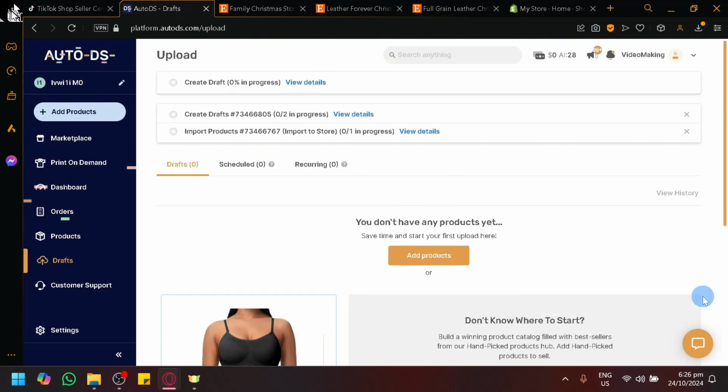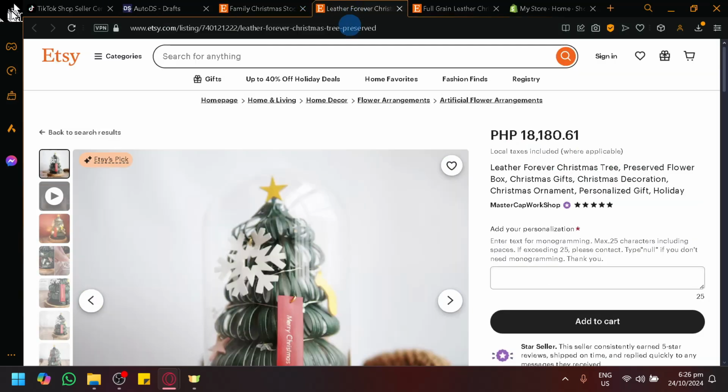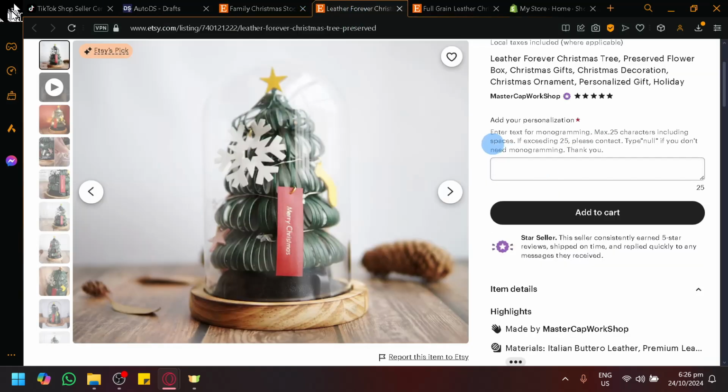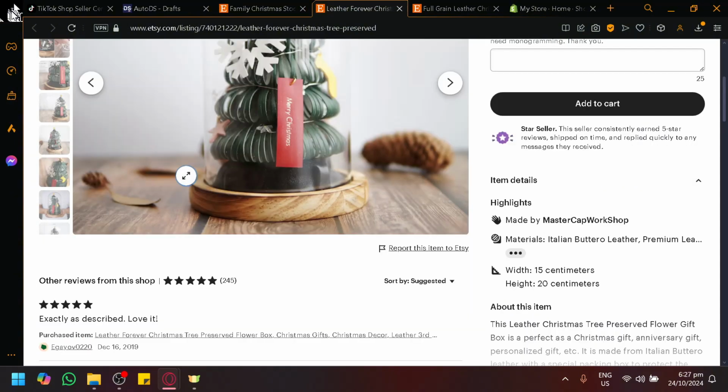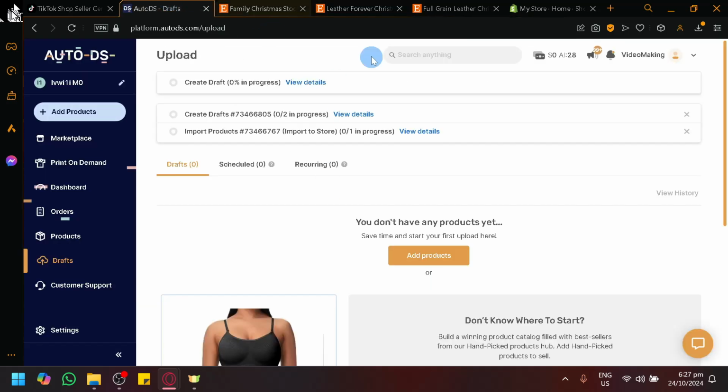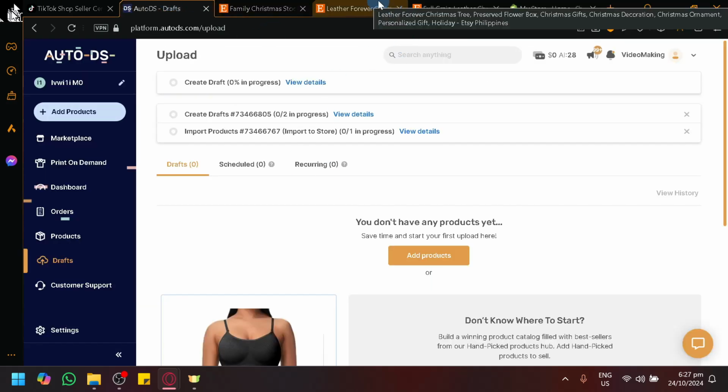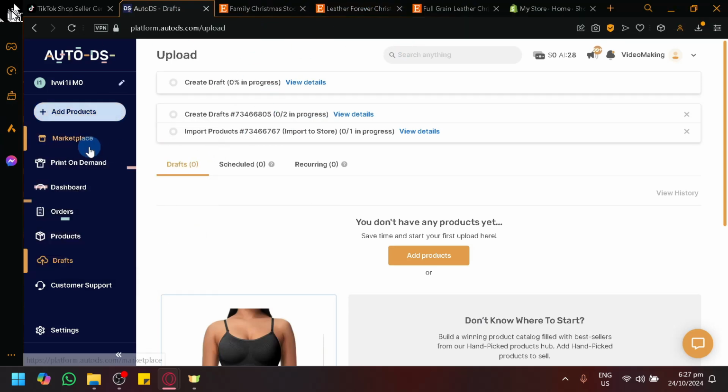Depending on which products or which source you are getting your products from, it might take a while for AutoDS to scrape, because it is scraping the information. Like it's going to the website, getting the title, getting the price, and even getting the image over here. So depending on what platform you're getting the product from, you might need to give it some time. But anyway, this is the process of adding products. As you can see, it's currently in progress.